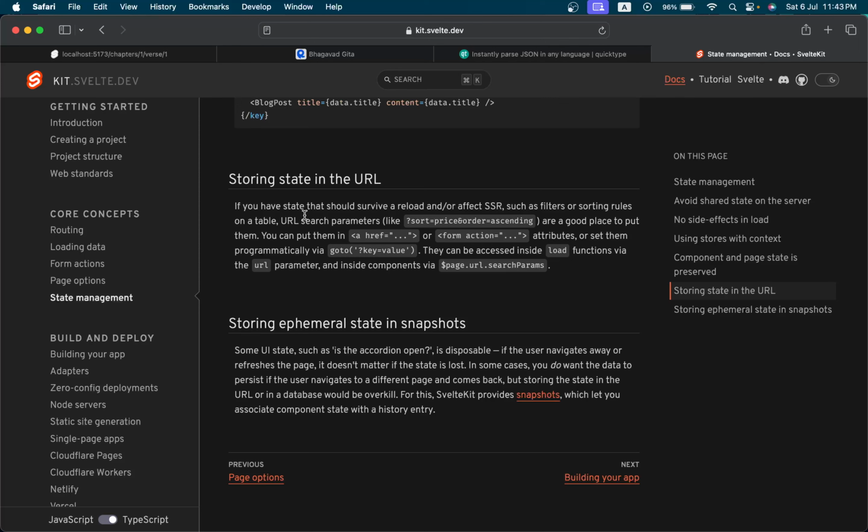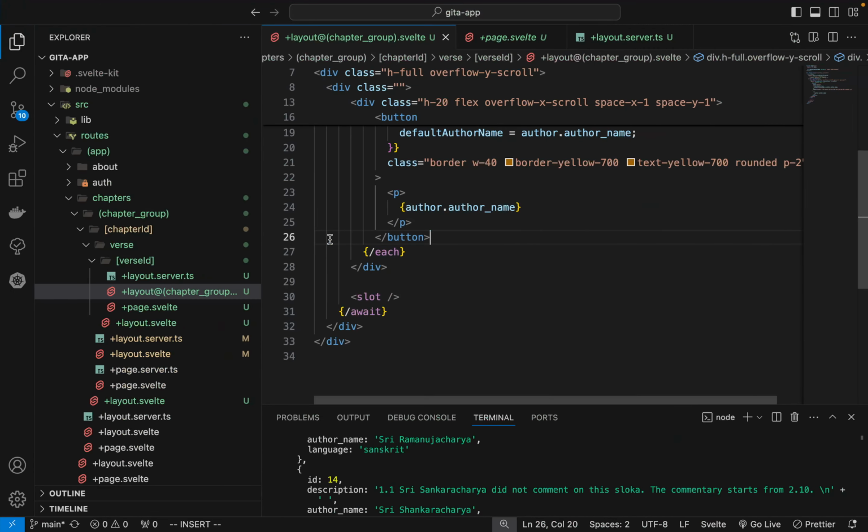If you have a state that should survive a reload and or affect SSR, such as filter or sorting rules on a table, URL search parameters like this thing are a good place to put them. Yes, we can do it.